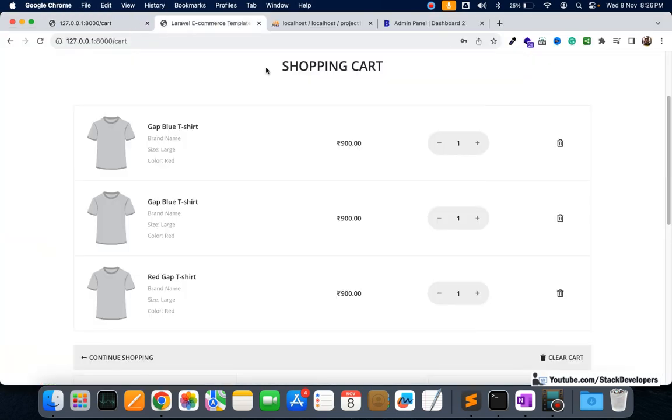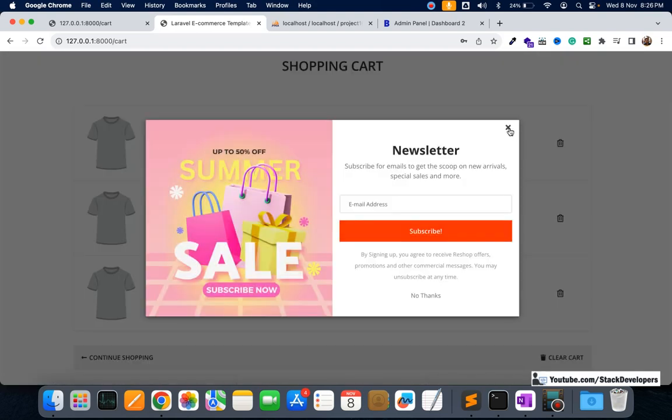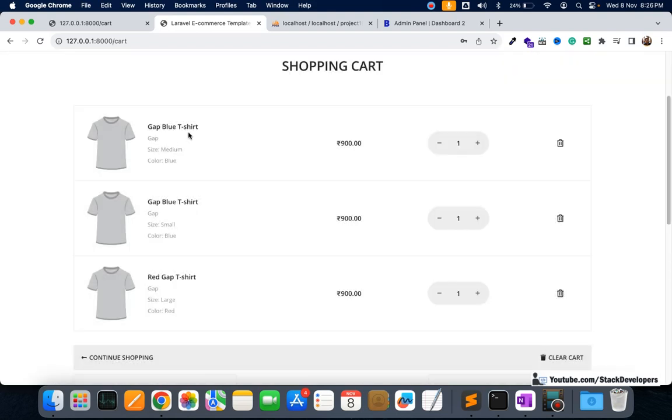So I'm going to check here whether all these three things will come up correctly or not. Here Gap, all these three products belong to Gap, and size is here, you can check the size. Gap blue t-shirt with medium size, Gap blue t-shirt with small size, and red Gap t-shirt with large size. Okay, so now we are going to show their prices as well as the images as well.